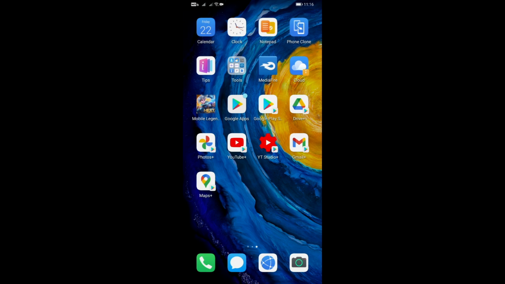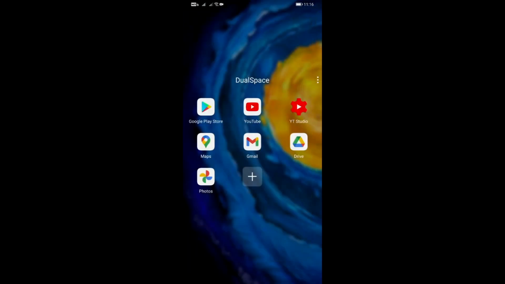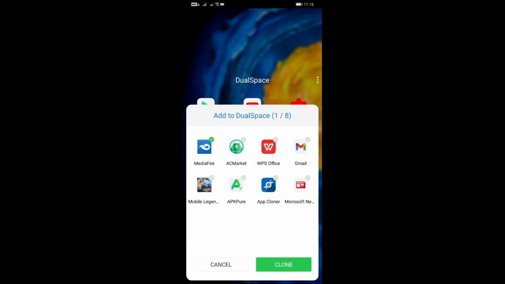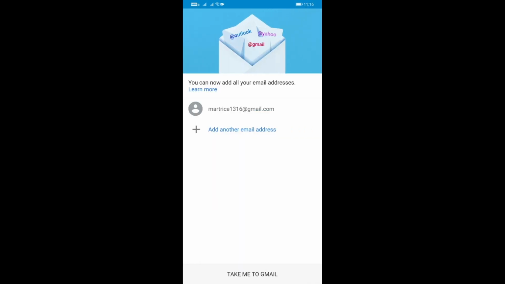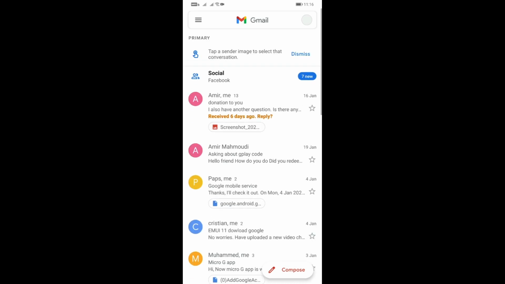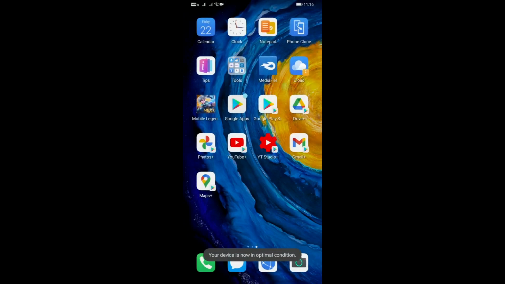So instead of uninstalling and reinstalling it from the Play Store or something like that, all you need to do is go here on the list of your apps under dual space, tap and hold, let's say for Gmail, and delete it. After you delete it, just add it back like this, just as simple as that. As fast as that, and then you can set it up once again and everything is back.